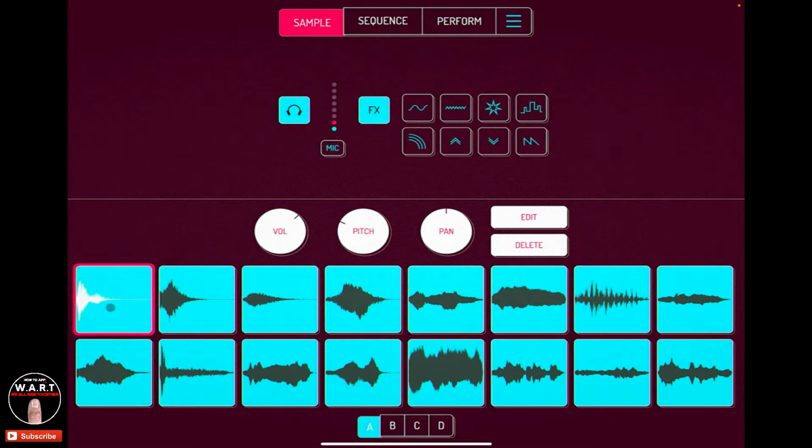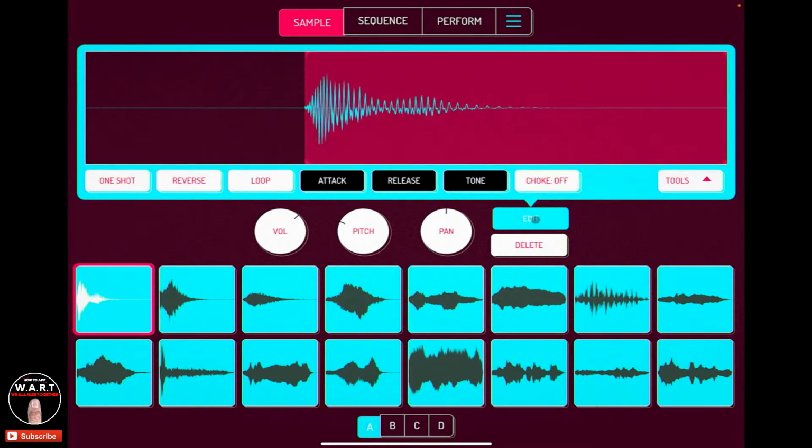Plus, with each sample, you can hit the edit button and it brings up the edit screen here. So you can change it to a one shot. You can reverse it. So it's been reversed now. You can turn that off just by clicking it again. Back to normal, should be.